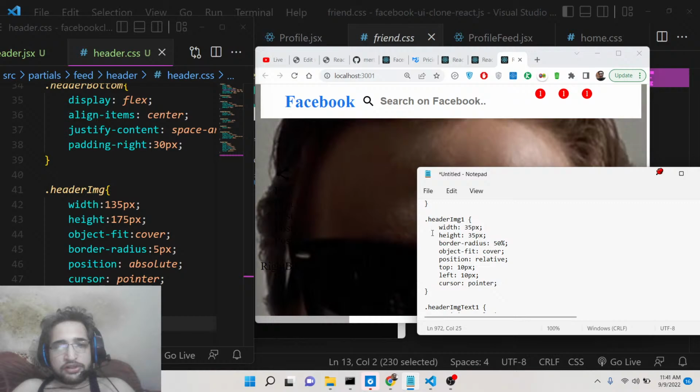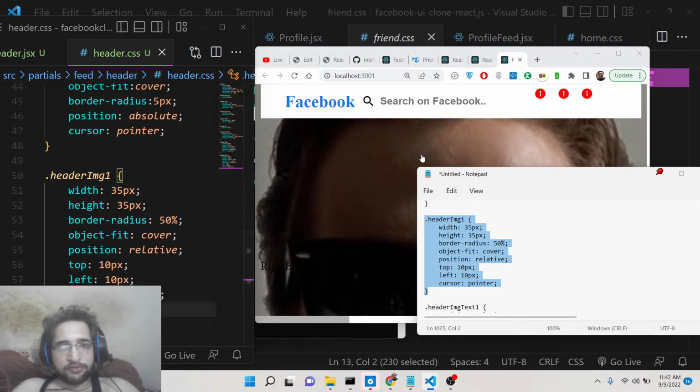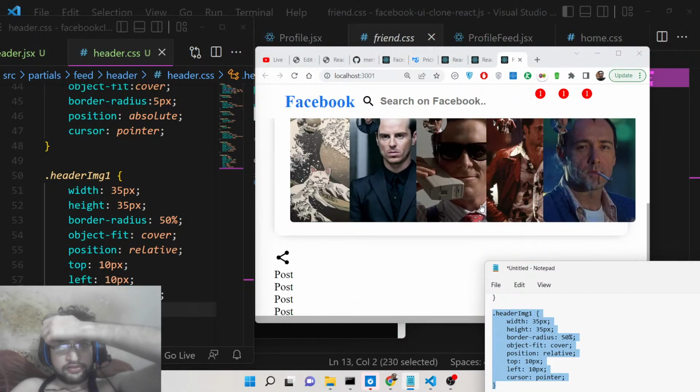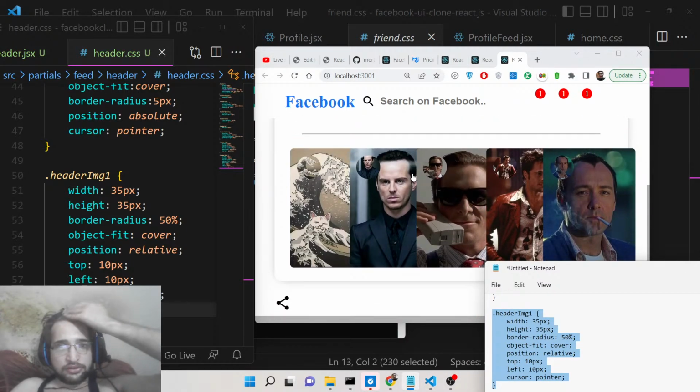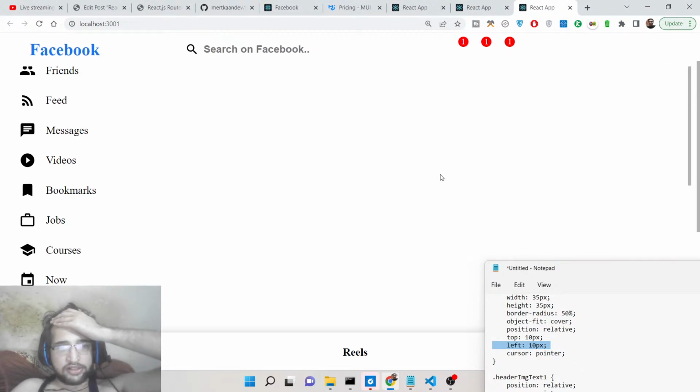And now basically we will target each image, header image 1. Basically we will give width 35, height also 35. You can now see border radius 50%, object fit cover, position relative, top 10, left 0, cursor pointer. So basically it has taken the form of a story-based container like this.